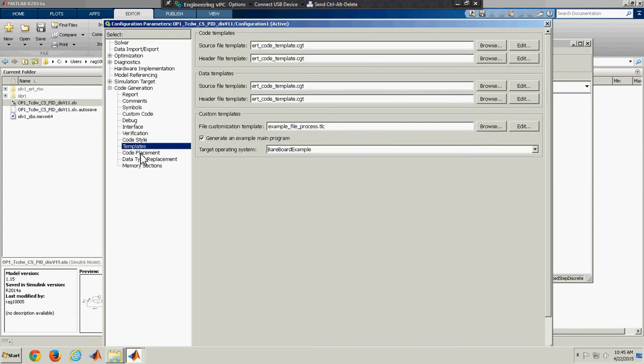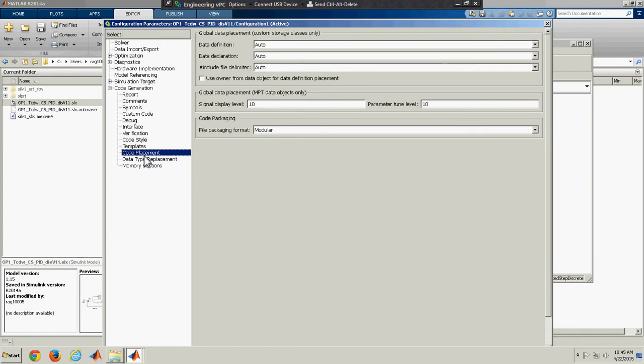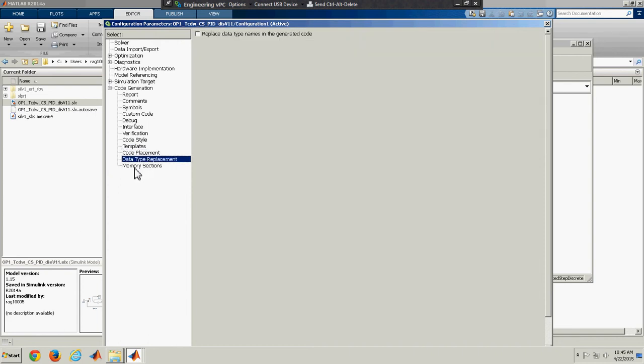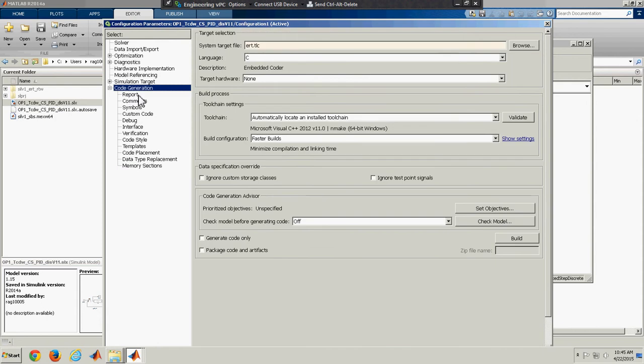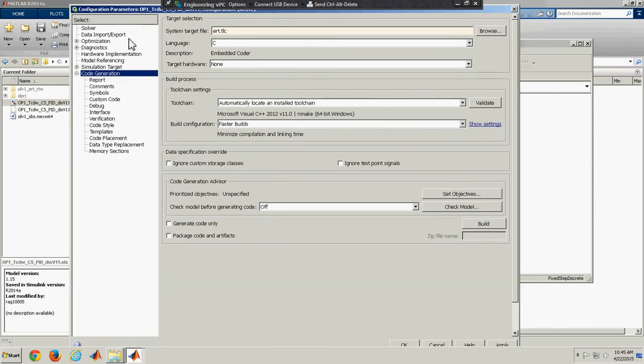And then the other tabs are optional. You can choose your code style. If you have code templates, you can use those, and same thing with the code placement, data types, replacement, and memory section. So if you go through these tabs one at a time, then you are ready for the autocode generation.